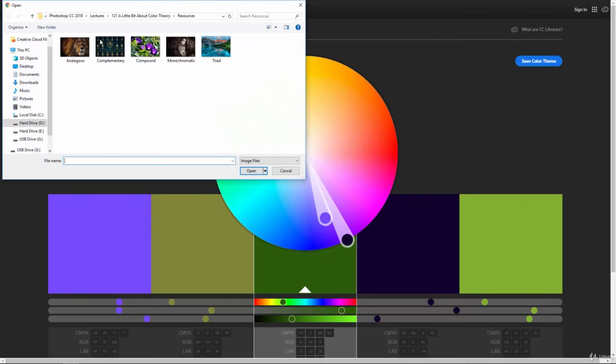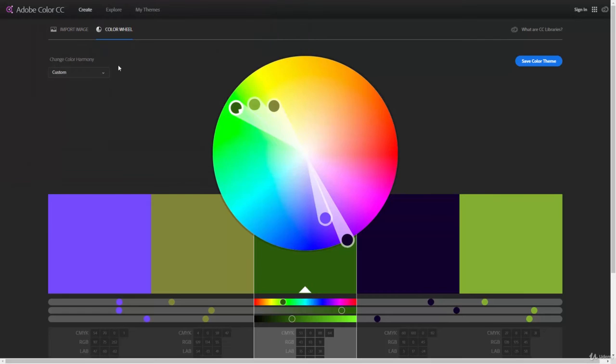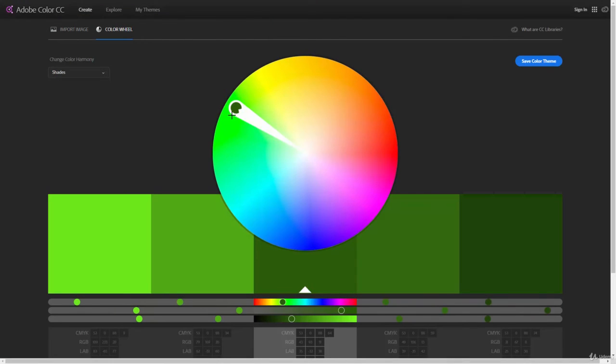So if I go to the import image just so you can look at them again one more time, we have the analogous color, the complementary color, the compound color, monochromatic, and triad. You can see how those colors are working in these images. Finally, we have shades. These are just going to be shades of one color.